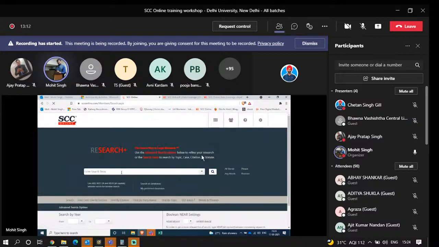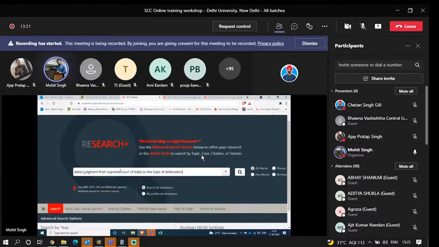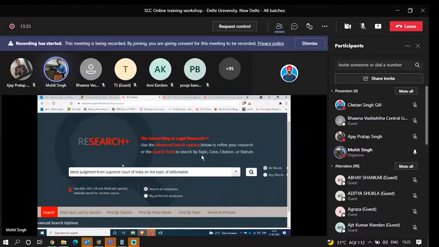So there you go. That query was regarding defamation, and that too the latest judgment from the Supreme Court. Let me just write down that query real quick: latest judgment from Supreme Court of India on the topic of defamation. Again, the search methodology between Google and SCC is the same. You can do it like this.